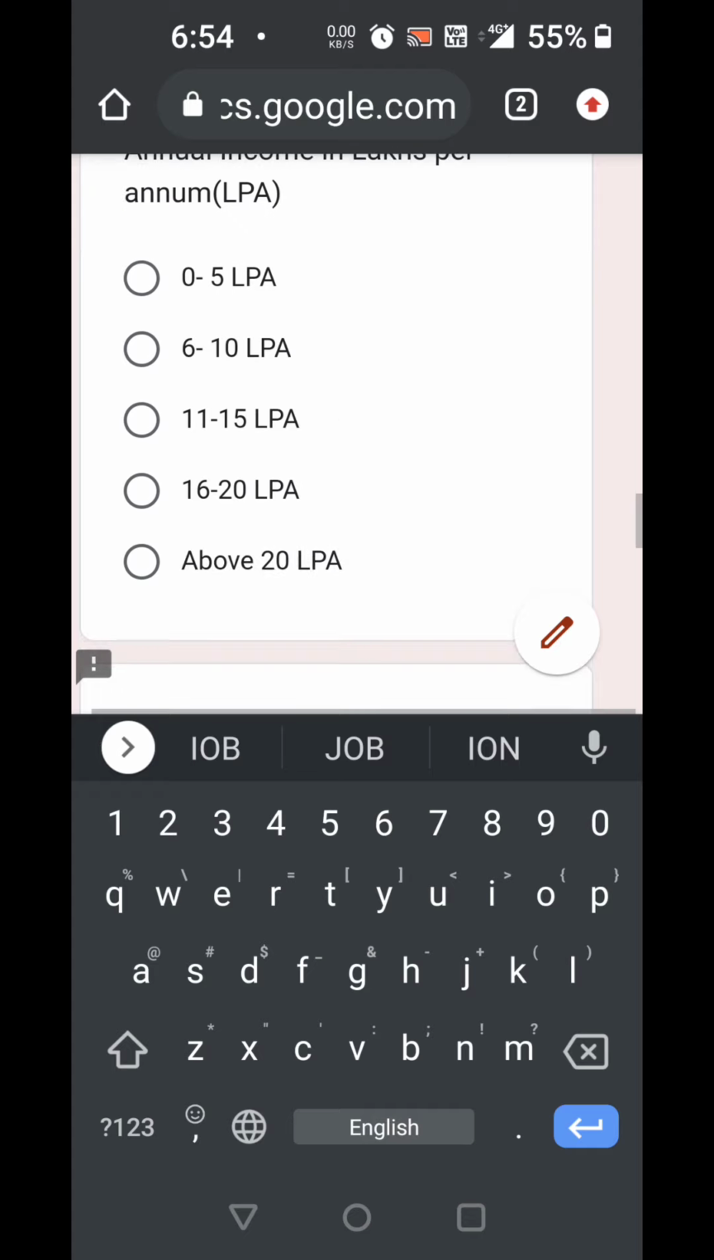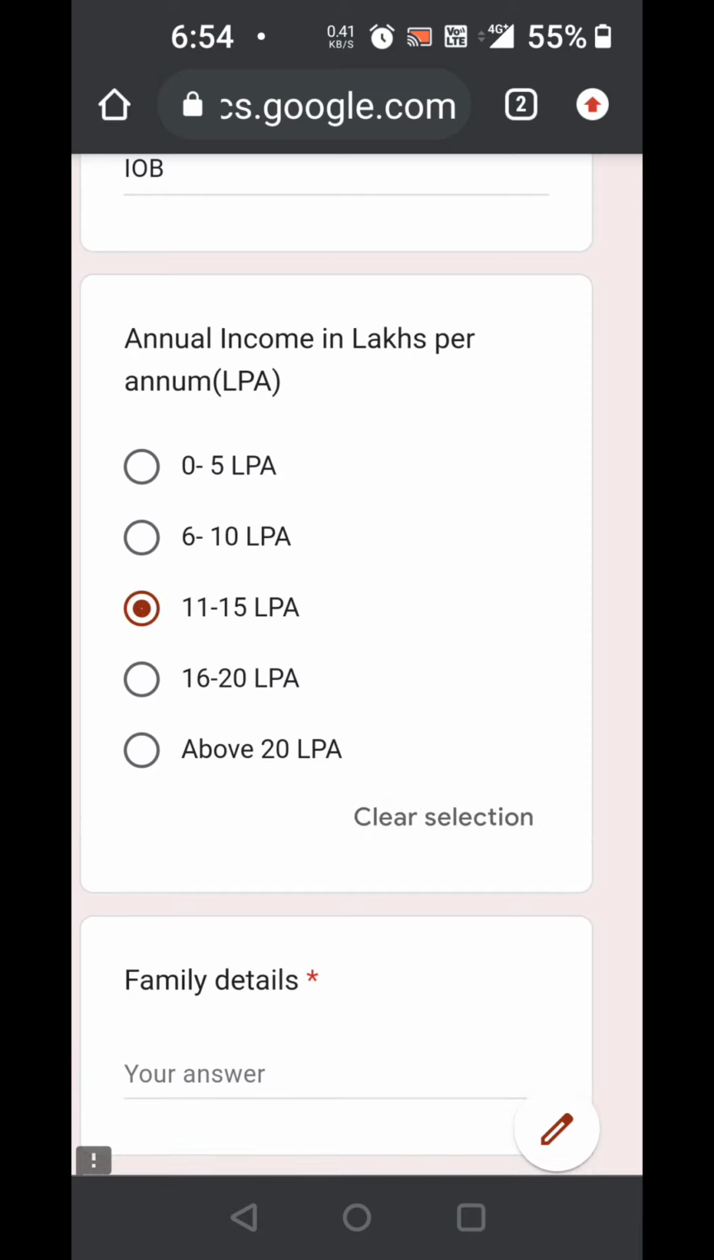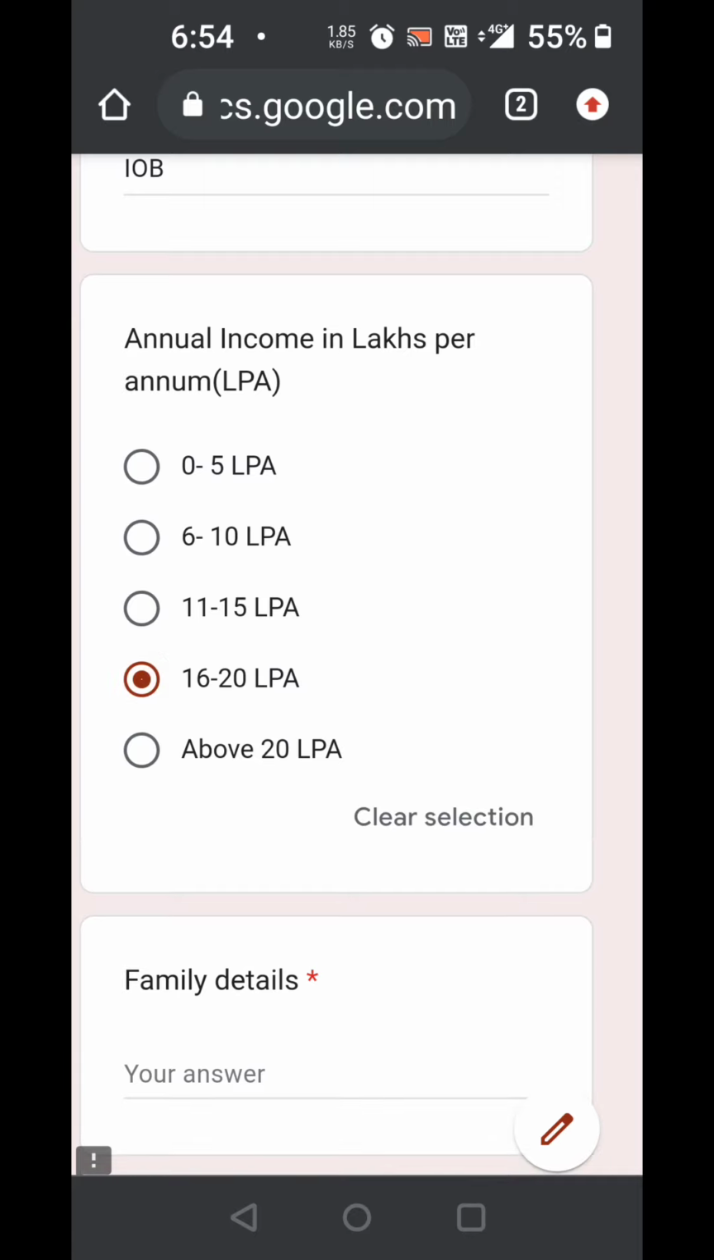Now this question is annual income in lakhs per annum. Your annual income can be anything between these ranges. This is not a compulsory question. If you want, you can disclose the information, else you can keep it personal. For example, if your annual income is 11 to 15 lakhs or 16 to 20 lakhs or whatever it is, you can select it. If you don't want to answer this, you need not answer.